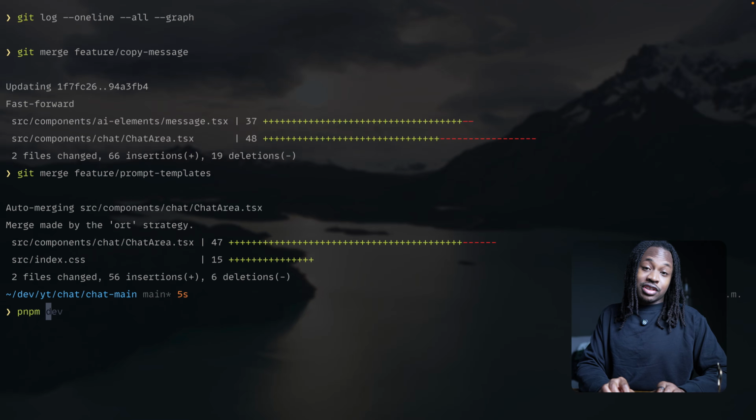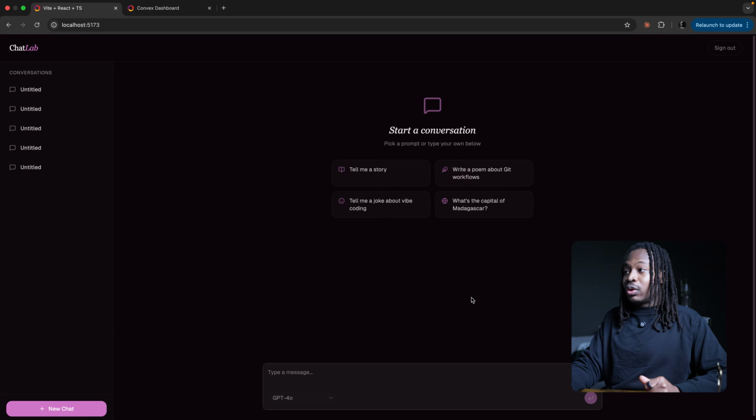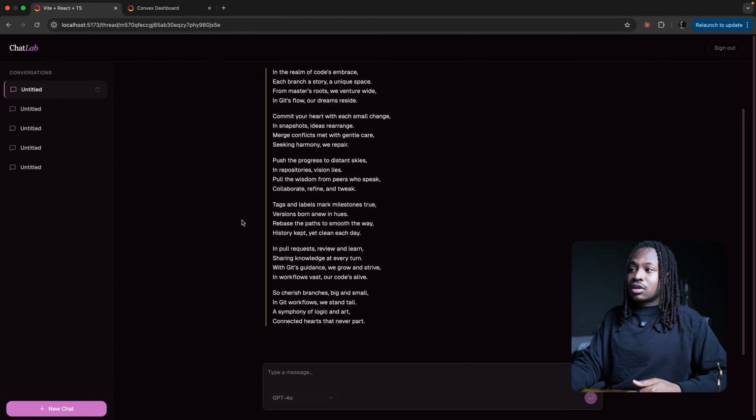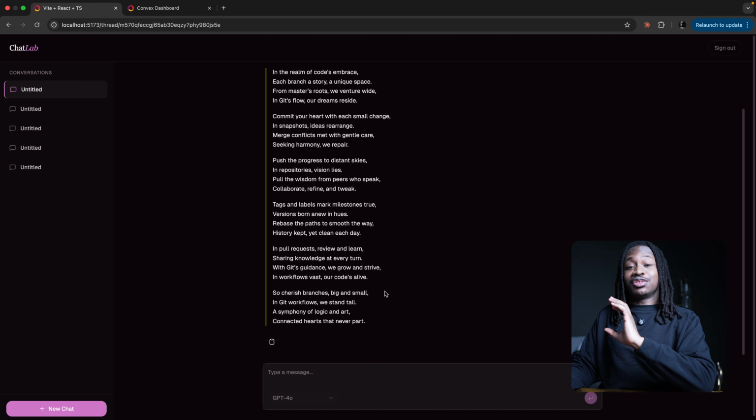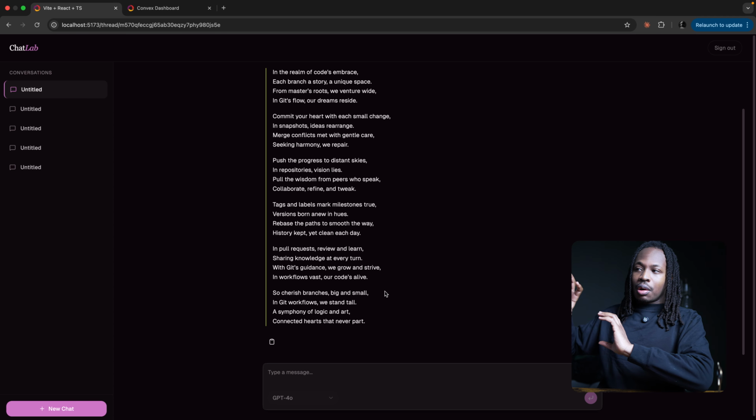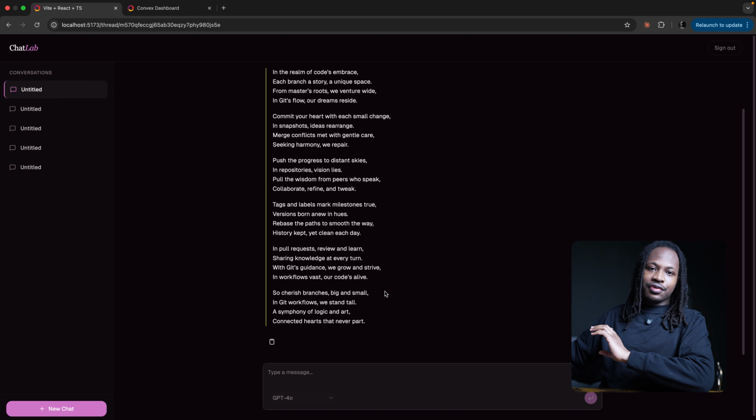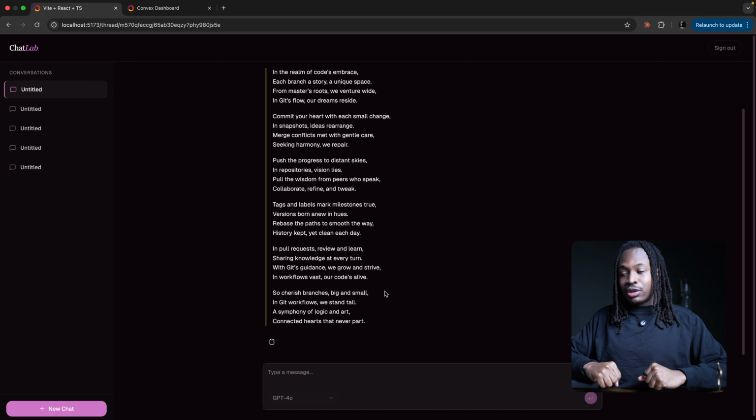Now, when I start this project one more time, you can see that we have all of our chat templates still working. And when I click on each of these conversations, we can see that we have the copy button to copy this particular assistant message. And this is just beautiful. We've just used Worktrees to create 2 parallel workflows, completed the tasks on those parallel workflows, and pull them back into our main work stream.